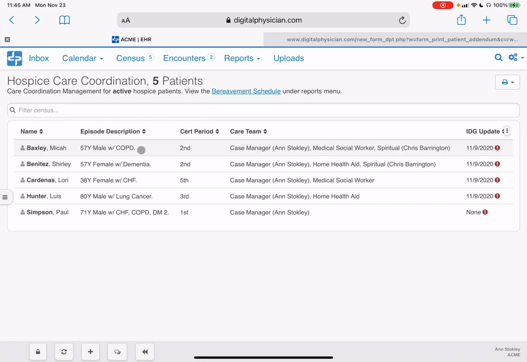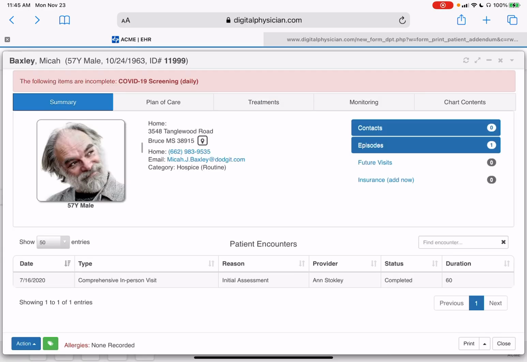When you click on a patient's name or that row, it'll take you to their chart. And we'll come back to the chart in a little bit.